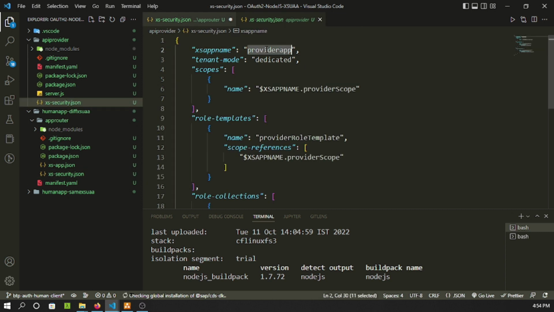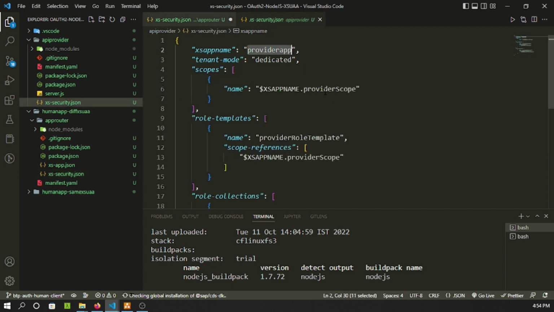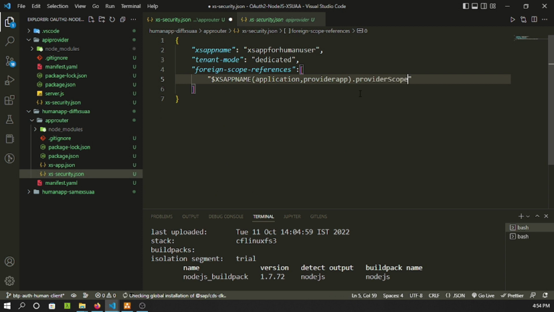This is the provider app, right? All right, so you put provider app, close the parenthesis. So that's why we're selling this particular application. I want to access it as a foreign scope, because there's a foreign scope for this application, human app, right? But the scope that it's actually looking for is the provider scope, right? So that is a foreign scope for these applications. Okay, so that is what I want to use it as a foreign scope.